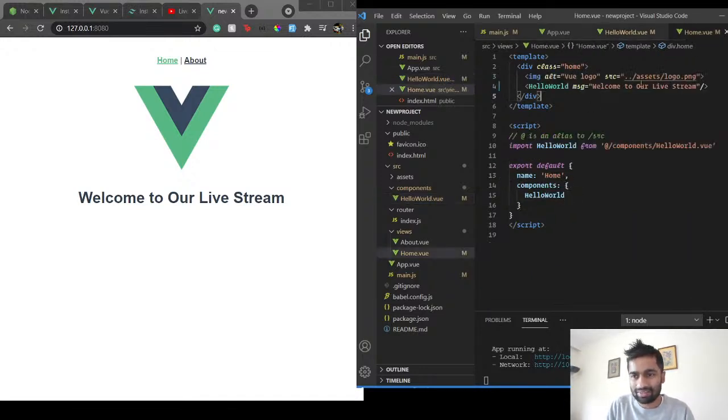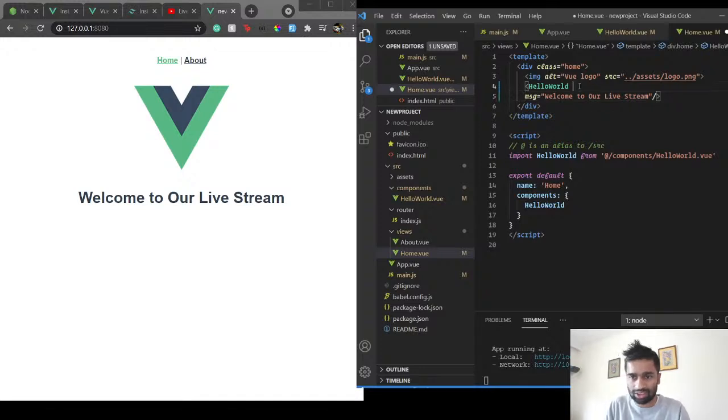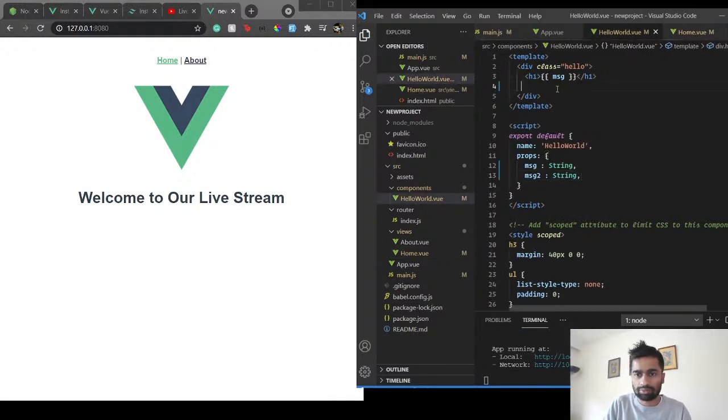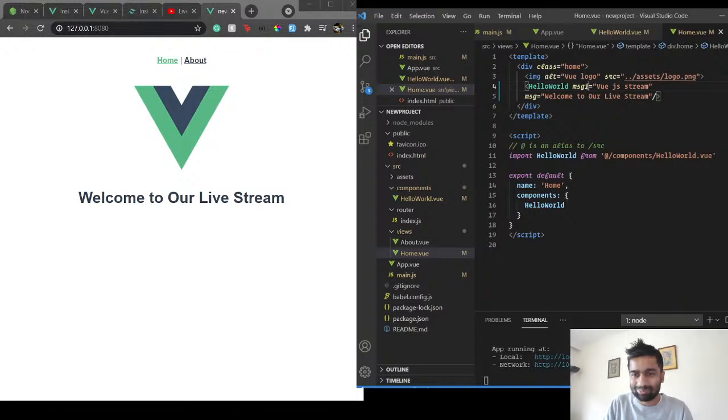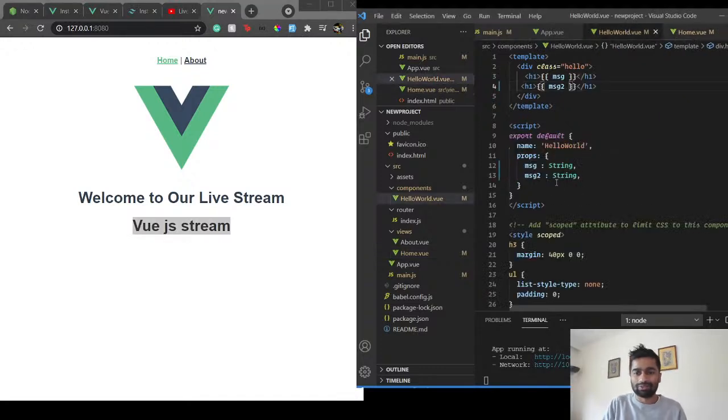And let's pass it to the component. So MSG, is it one? Yes, it's one. And let's say Vue JS string, and let's try to have it over here. MSG one. Oh, sorry, it's two. Sorry. So this should be true as well. There we go. We have Vue JS string. Cool. So we saw what our props are.